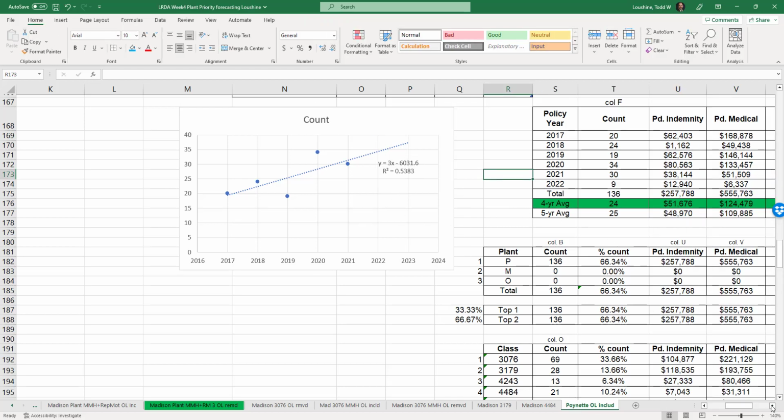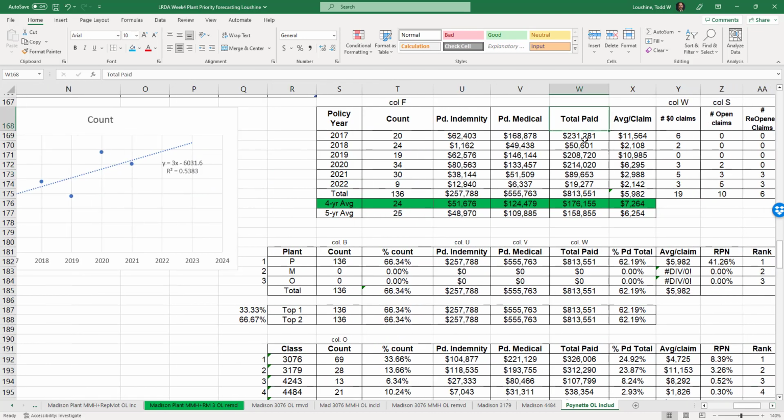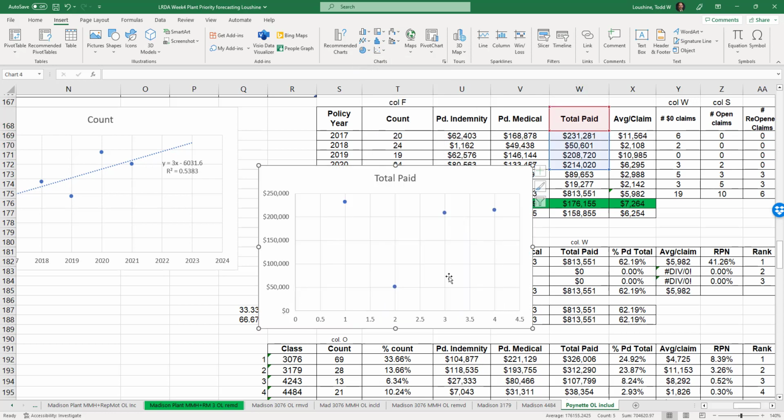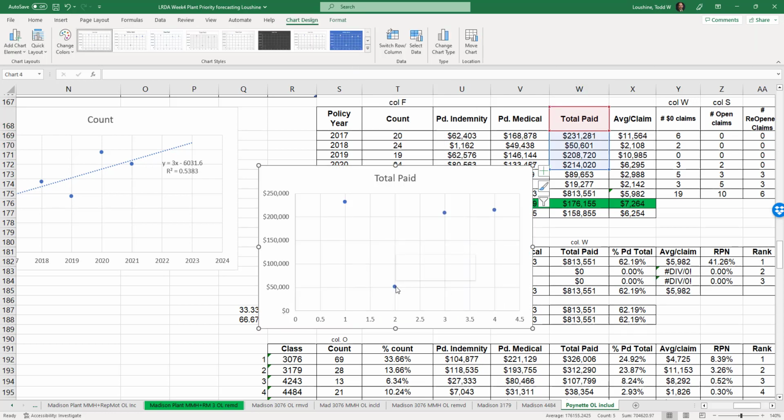And now let's do the total paid, but I'm just going to do 4 years. Right there. Insert. All right. Let's get the years in here.